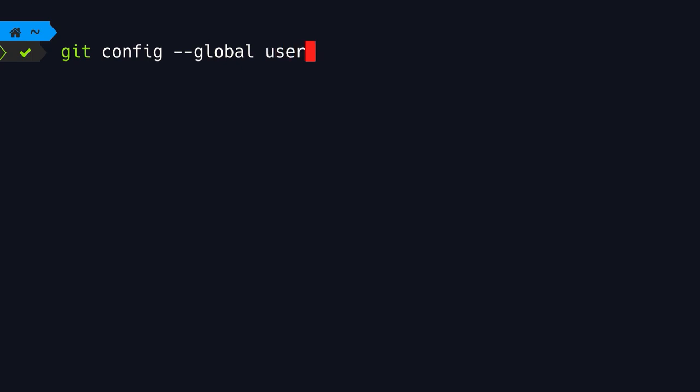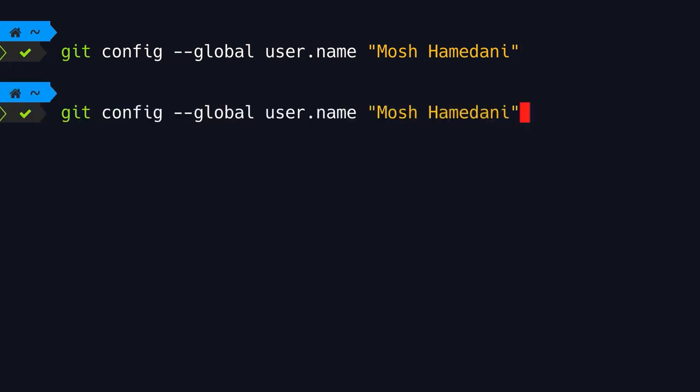So user.name. Here we type double quotes and type our name. Now, the reason we're adding double quotes is because we have a space in this value, okay? So that was the first setting. Once again, git config --global. This time we're going to set user.email. Now, because we don't have a space in emails, here we don't need double quotes. So let's add our email.